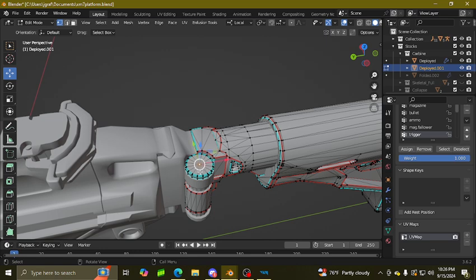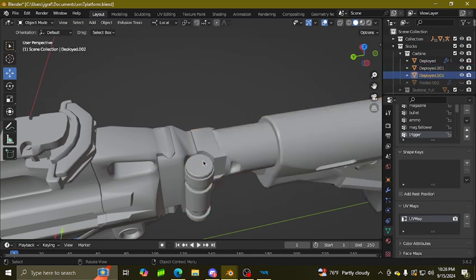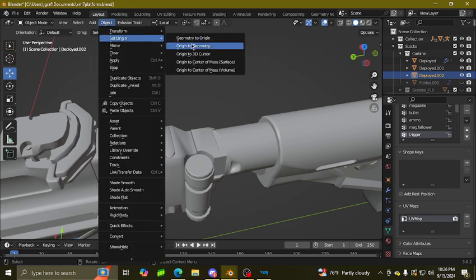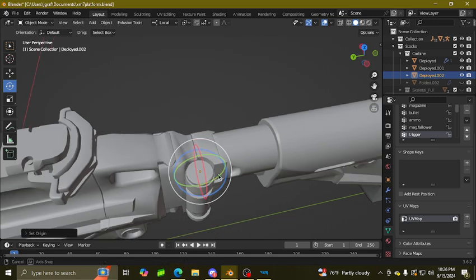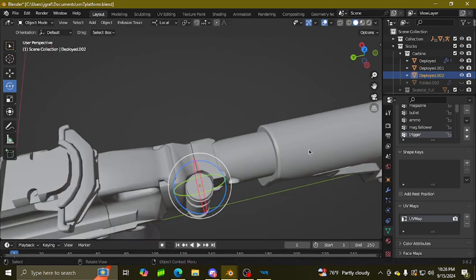Then you're going to come in here. You're going to find your center separation point. You're going to separate that. Make sure that you have this highlighted object, set origin to geometry. Now I got this beautiful little thing right here in the middle, and I can do all these different things.